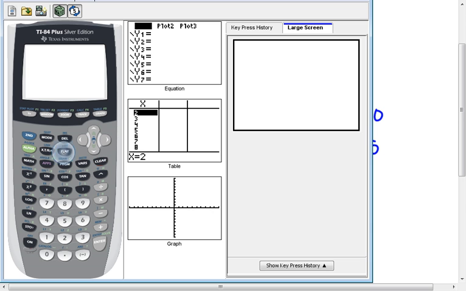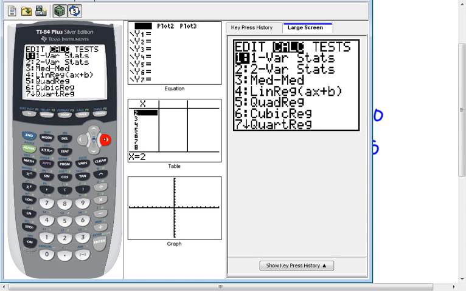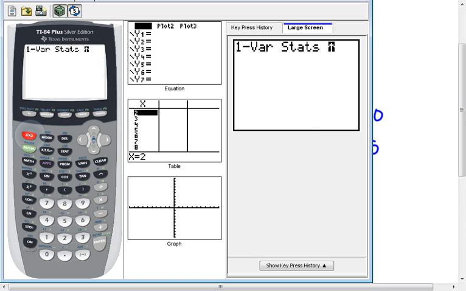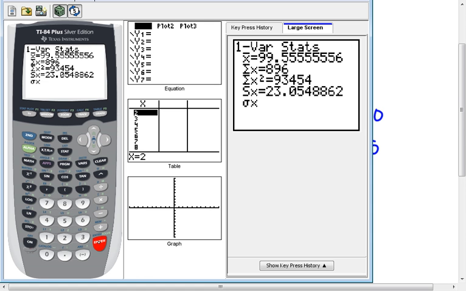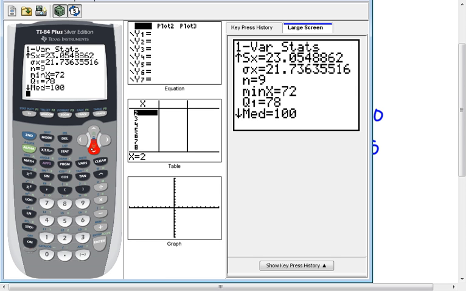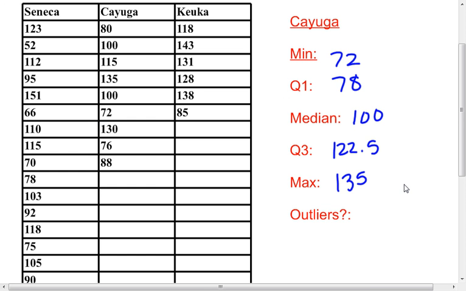So then I would go stat again, over to calculate, number 1, my data is in list 2, and enter. And then it should show up down there. Okay, so you might need to do that if it's not showing up for yourself. And once that's done, you shouldn't need to do it again.